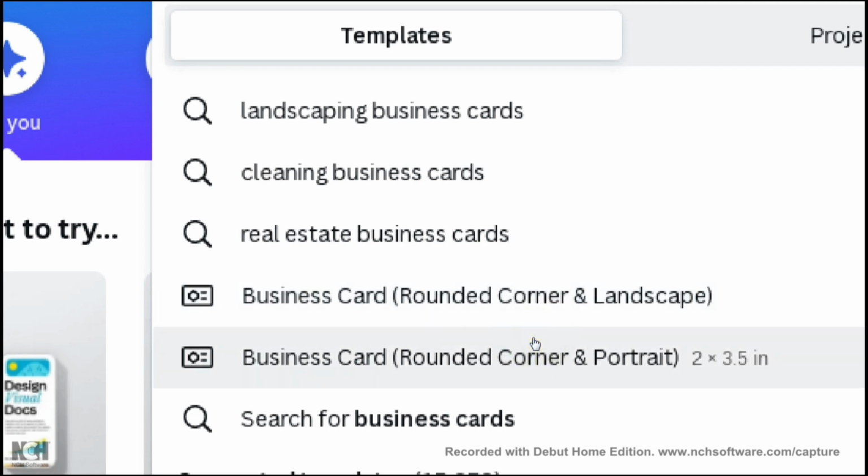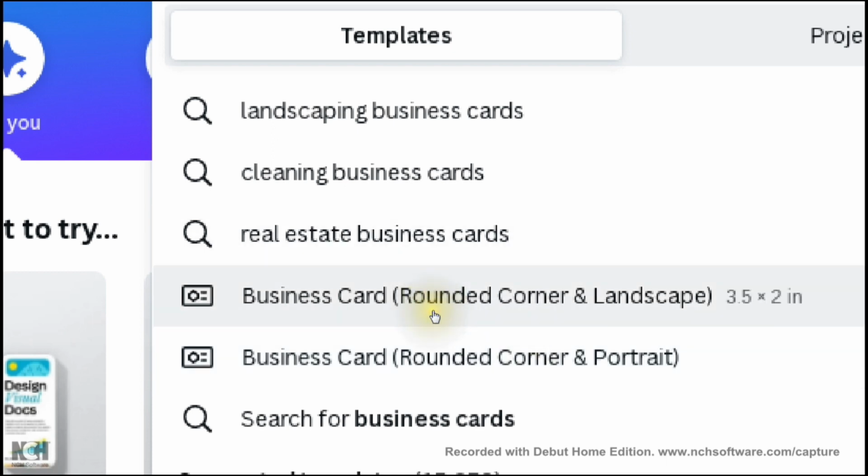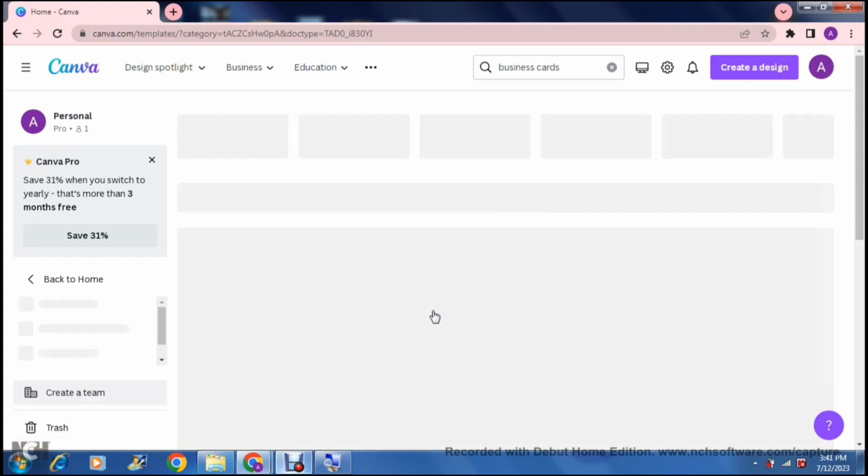And right over here, the next option is the business card rounded corner, and it is in portrait mode, and the size is exactly the same. It's just flipped into portrait mode. Now, depending on what it is that you would prefer, you're going to have to choose whichever one you like. I'm going to go with the landscape, and it's going to take us straight into the editing tool over here.